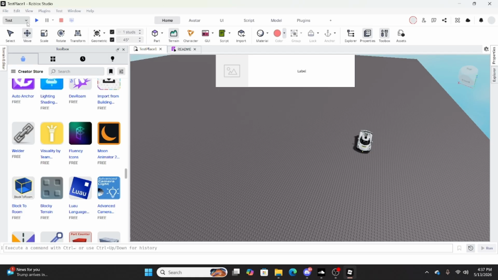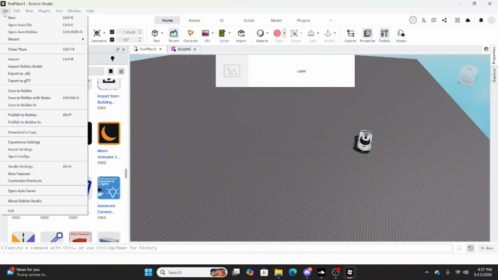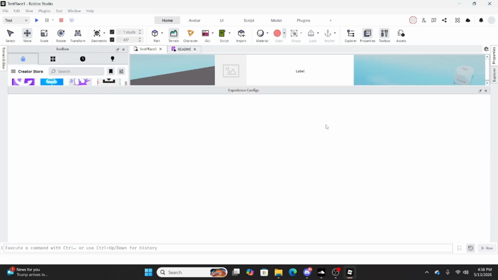So up here you have a test here, run, team test, server, and clients. I recommend keeping it on testing until you're ready to actually run it. Even if you are running it, just keep it on test, and you can come up to this file here, and you can save it to Roblox to save it, or publish it to Roblox to publish it. You have your experience settings here, your avatar settings here, and your configs here.